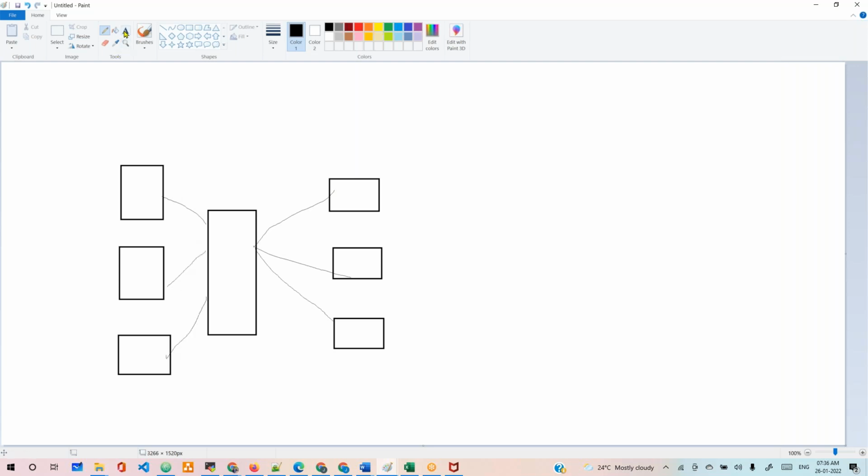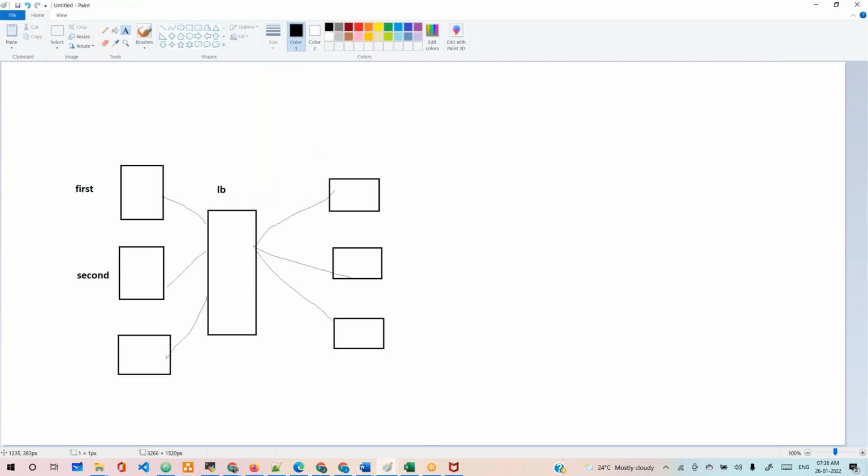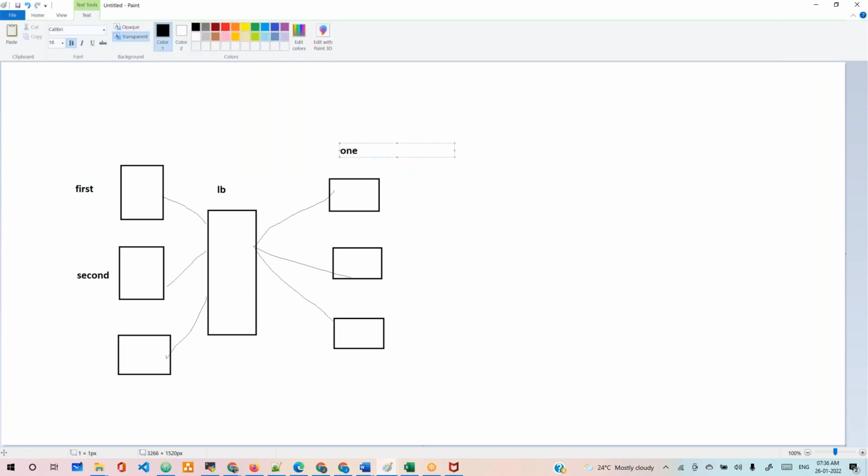Let's say this is for the first service, and this is the second service. The second pod is running on this node, let's say, and this is the load balancer. What we can do here is one.jms.tk. This is two.jms.tk.